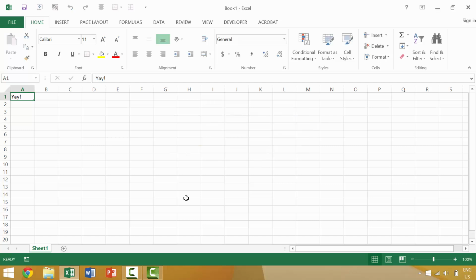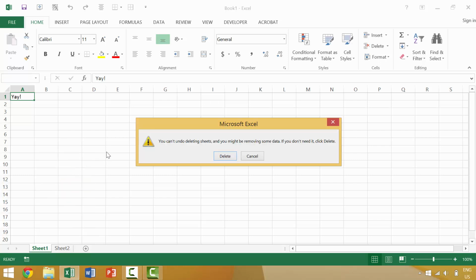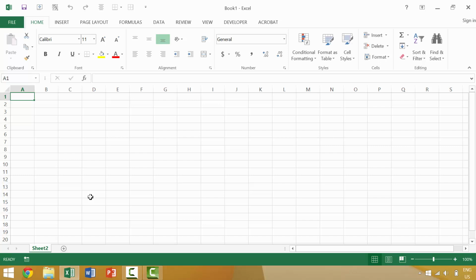Another common dialog box would be if you were to come into Excel and try to delete a sheet that you've made changes to. Excel may prompt you telling you that you can't undo certain actions, such as deleting a sheet. So if you were to say delete, it would be permanent.